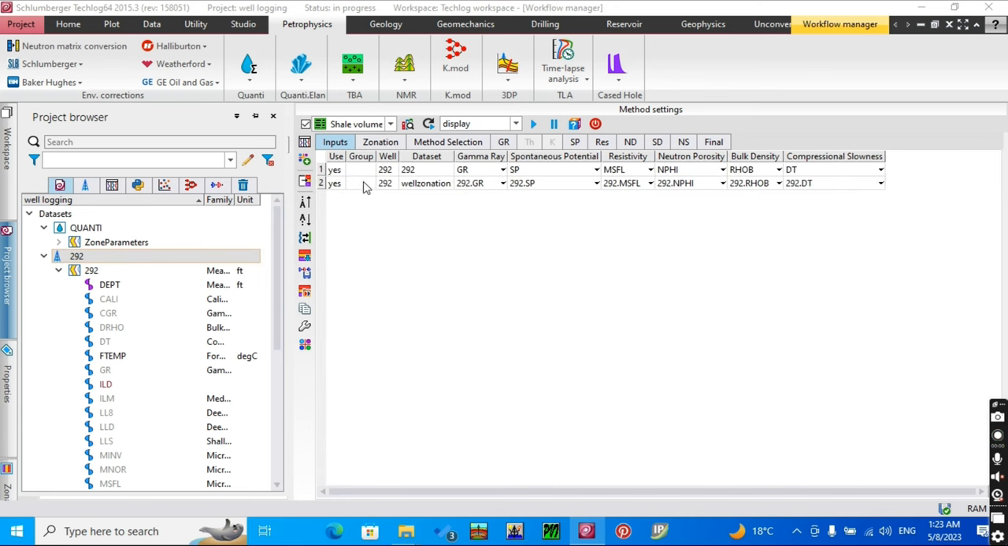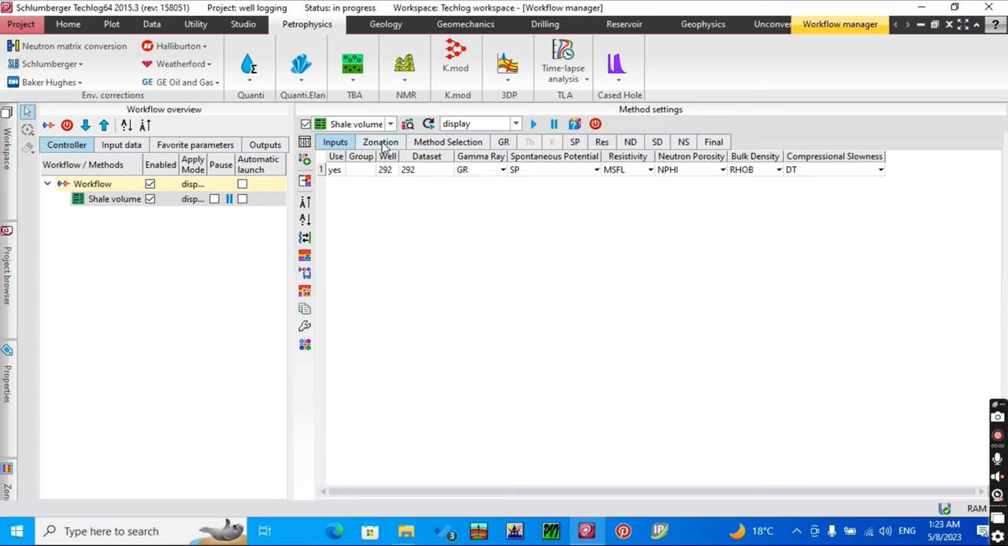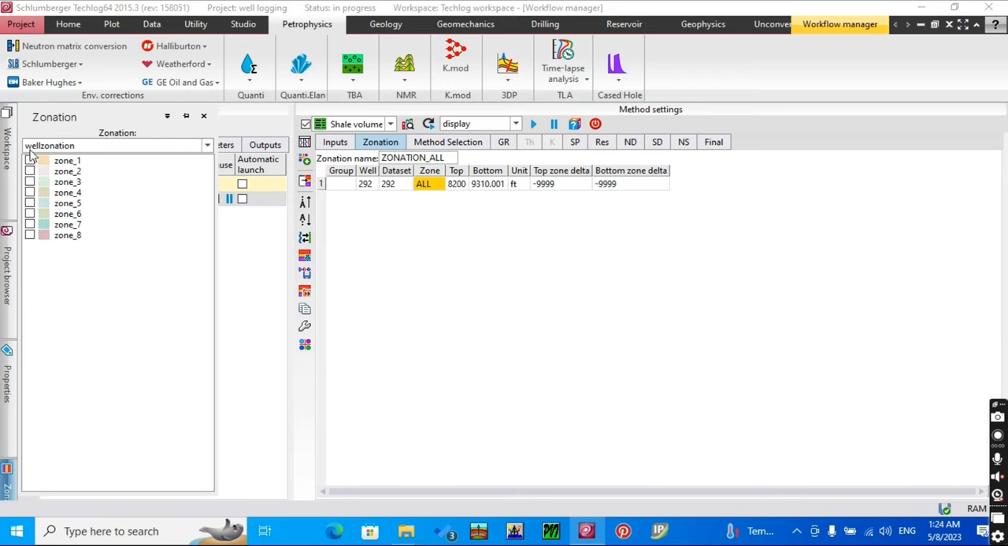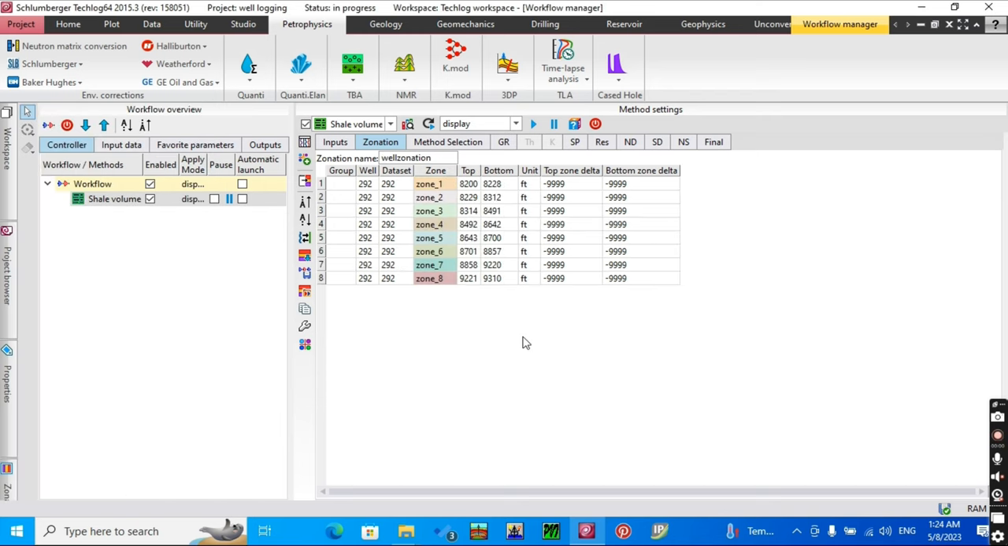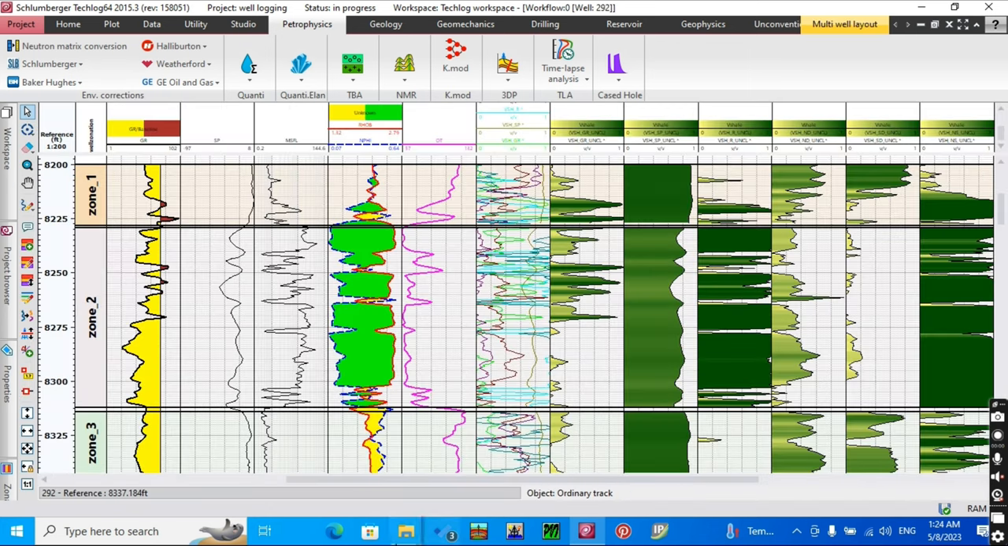Now add your data sheet. I will delete this line to add the zonation. Just select and click OK, it's done. Method selection is based on gamma ray, resistivity, neutron density, sonic density, neutron sonic, and spontaneous potential. So now we'll click on the run.